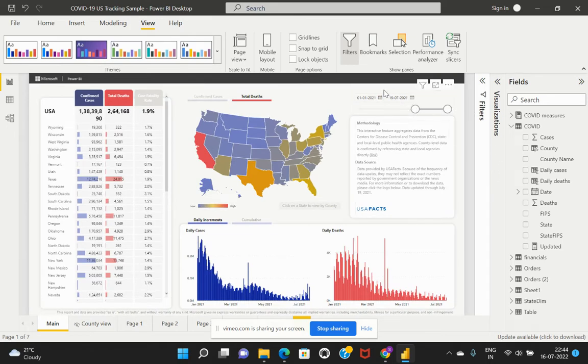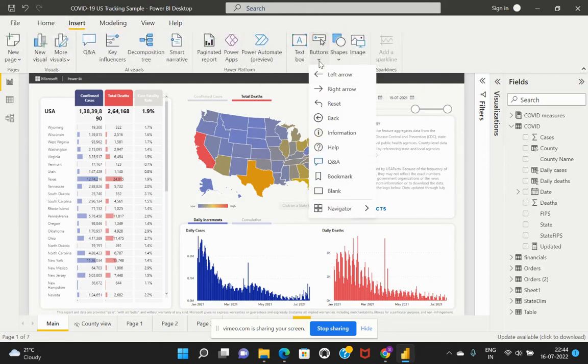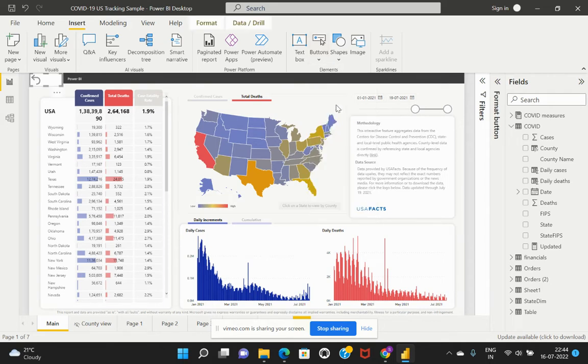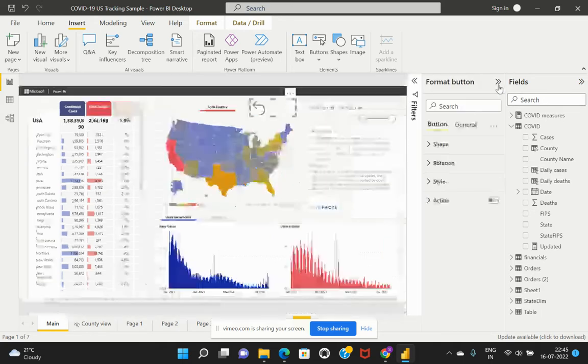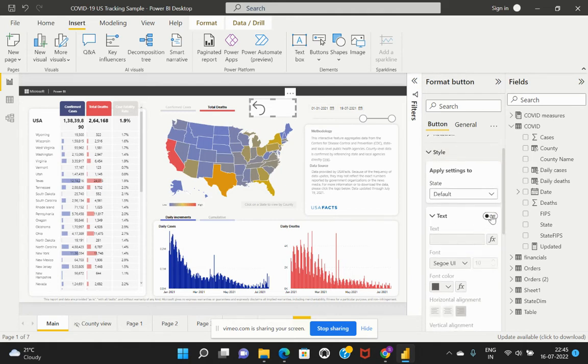Once we create that bookmark, we need to insert a button. So I'll go to the insert tab, go to buttons, and add a button called reset. I'll bring this visual here and expand it a little bit more. Now I'll expand the format button, enable the text, and specify dates reset. You can also change the font, and maybe I'll expand this a little bit more.